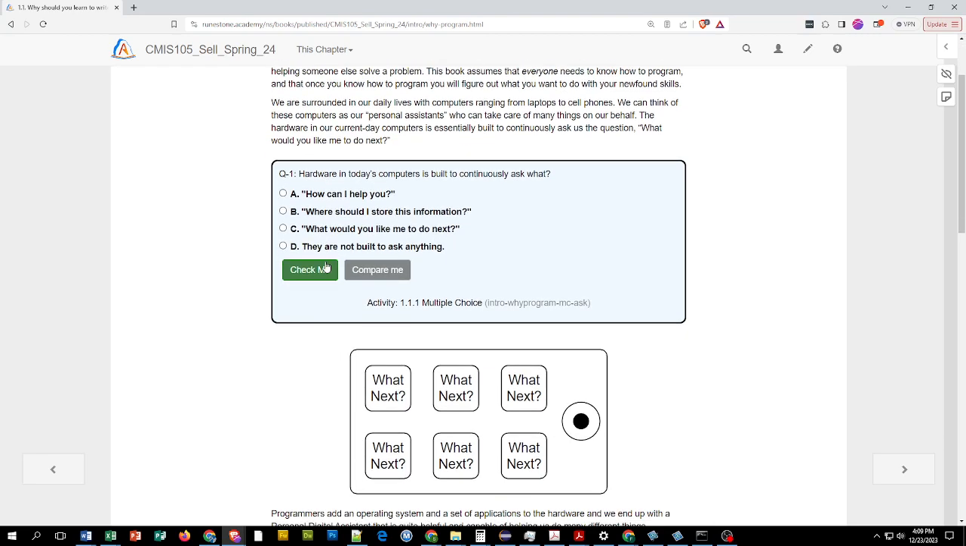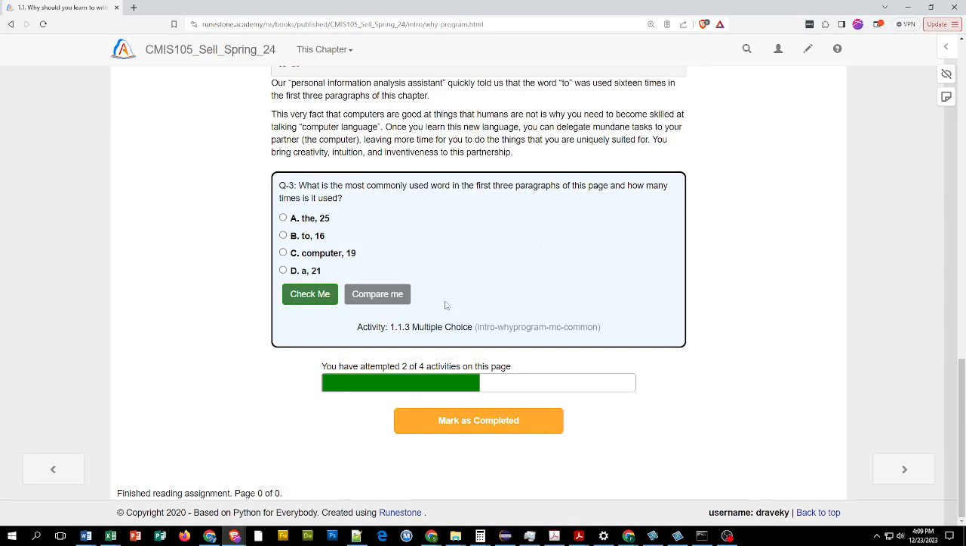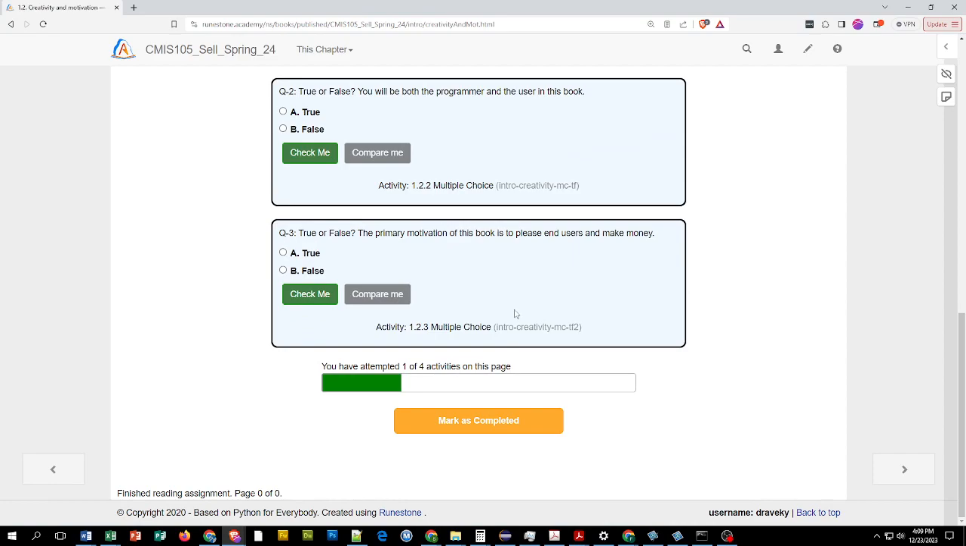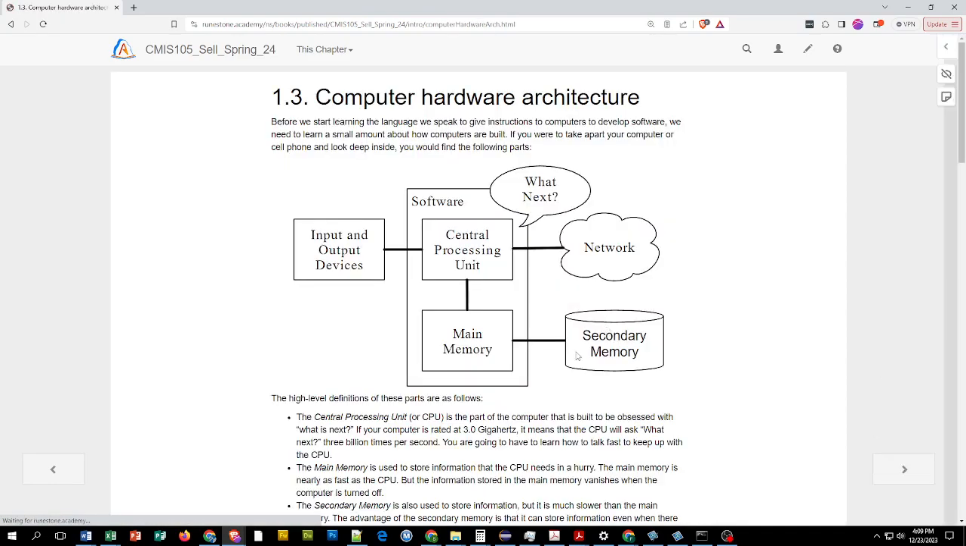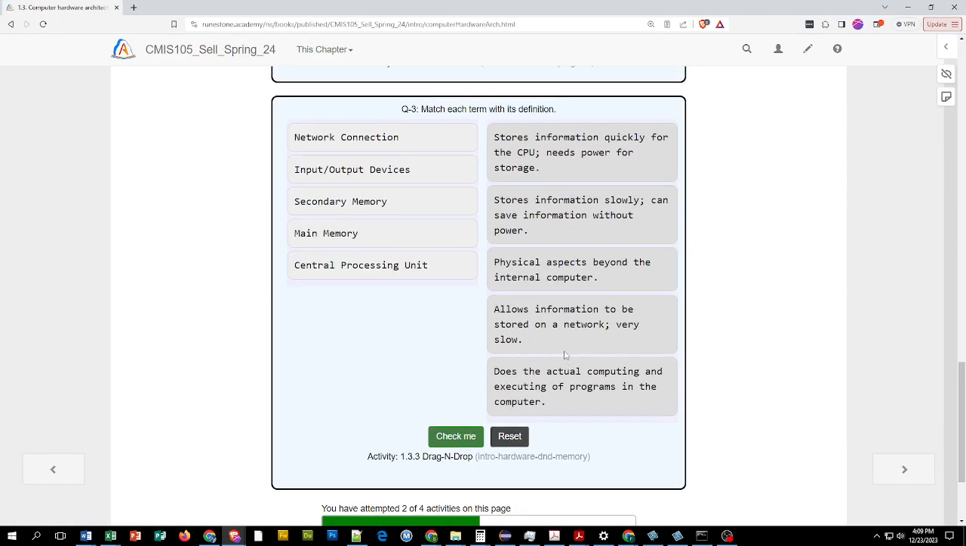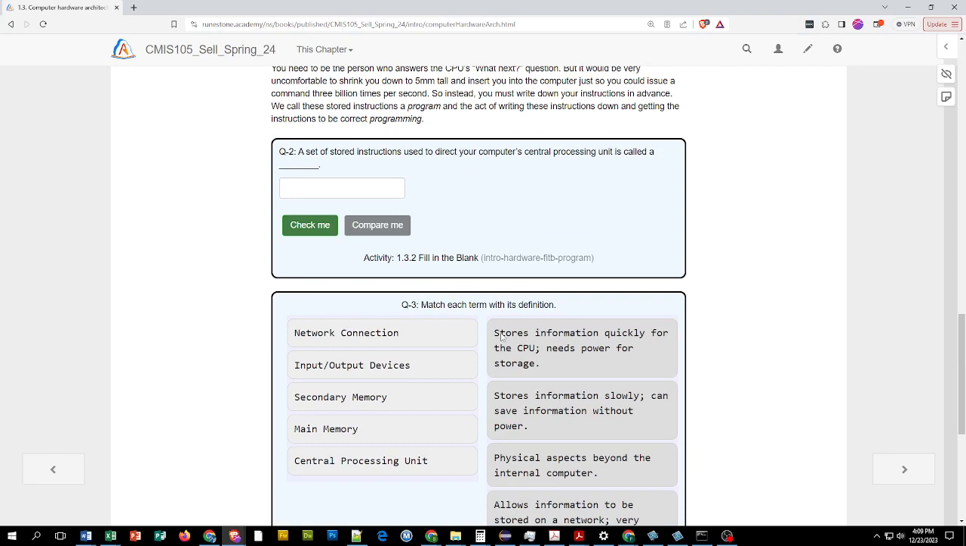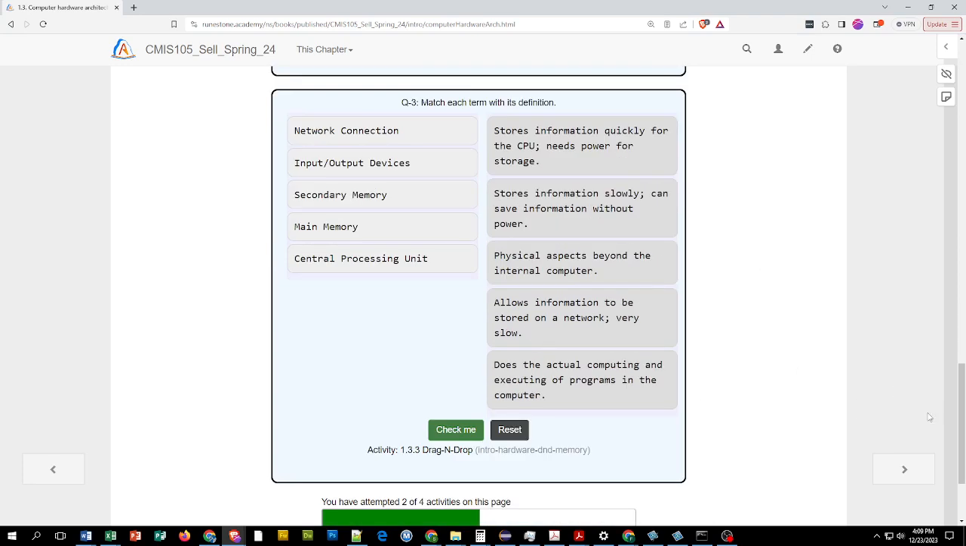But you also see that there are multiple choice questions that pop up occasionally, and as you go through it, you'll see eventually there's also true false. I'm trying to get some more interesting stuff. You'll see some drag and drop questions. You'll see some fill in the blank. These are all really good stuff to do.